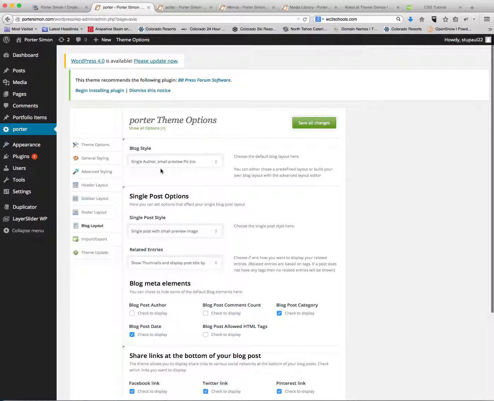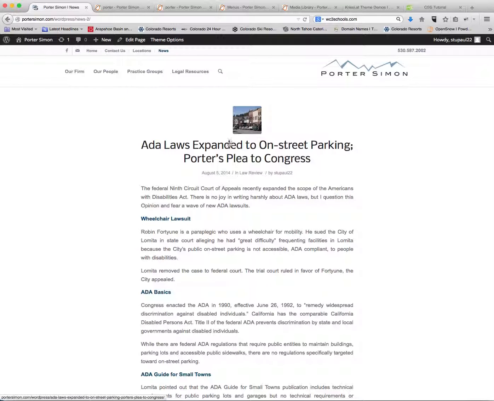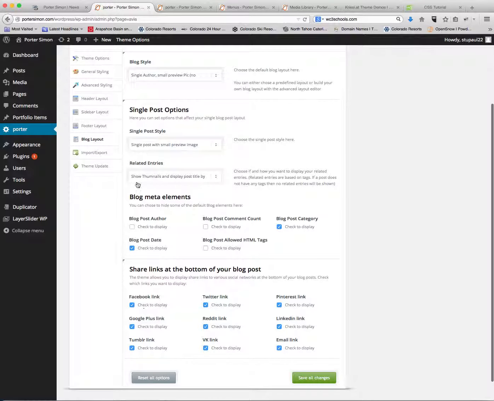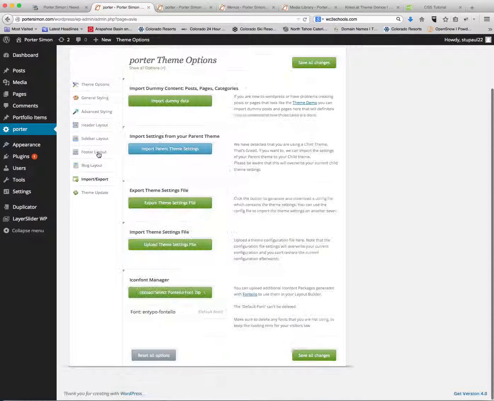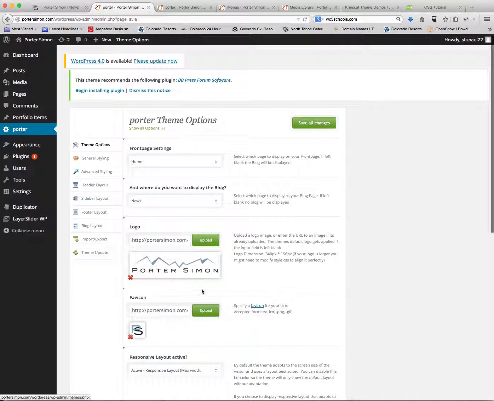Blog layout, small author single preview, so that's what this produces. Basically your blog settings. Import and export, you probably don't ever need to do anything here, and then this is your theme update, and at some point we need to get your API key in here once you've paid for the theme. And that's everything for the Enfold menu.